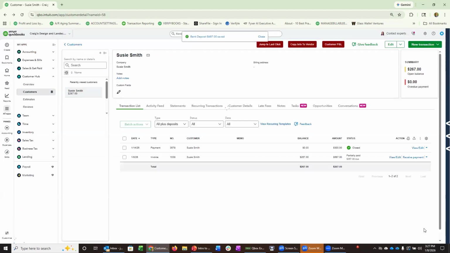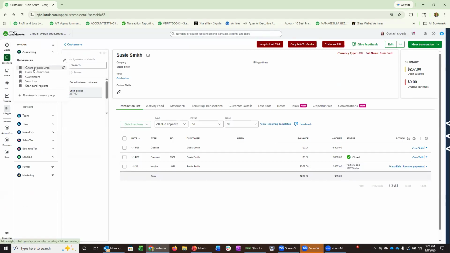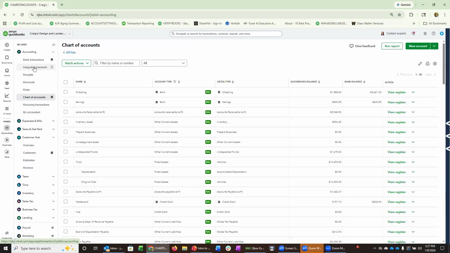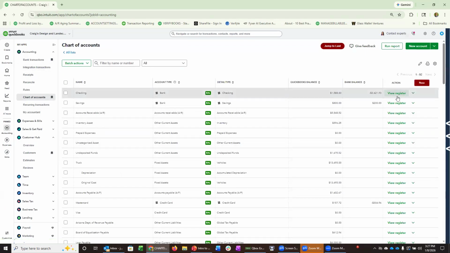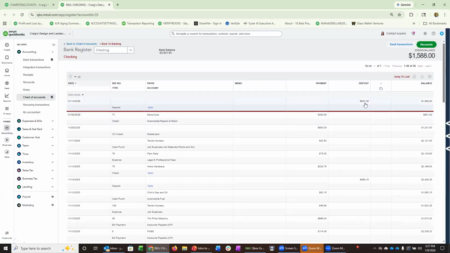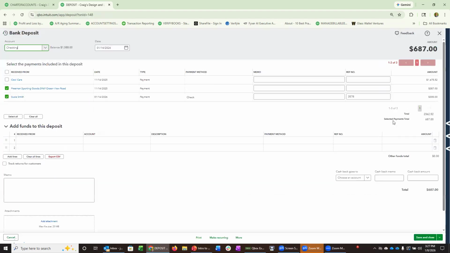And that puts it in home base. That puts it in the register. So I want to go and look at the register. I'm going to go over here to my chart of accounts, because everything's on your chart of accounts. And I want to view that register. And you'll see where I deposited that $687. And that split means there's more than one thing inside of that. So when I open that up, I can actually see that whole deposit screen that I was just on, 687.